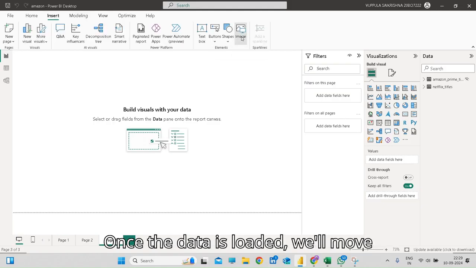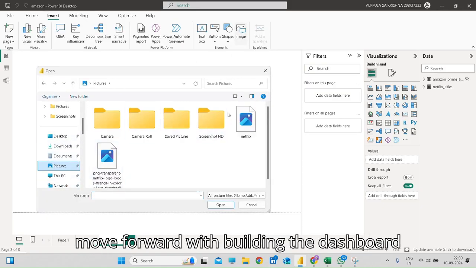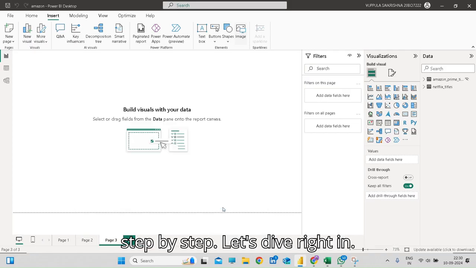Once the data is loaded, we'll move forward with building the dashboard step by step. Let's dive right in.